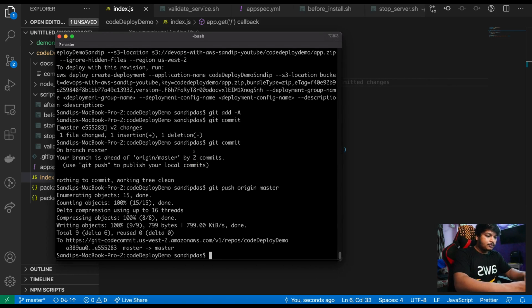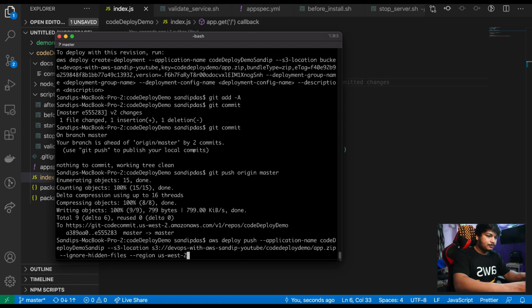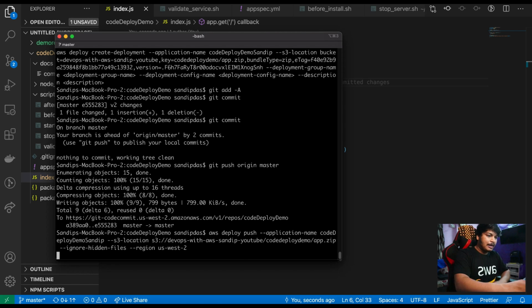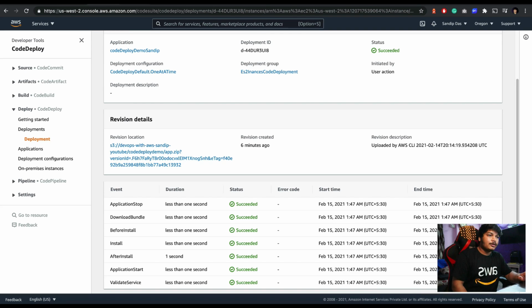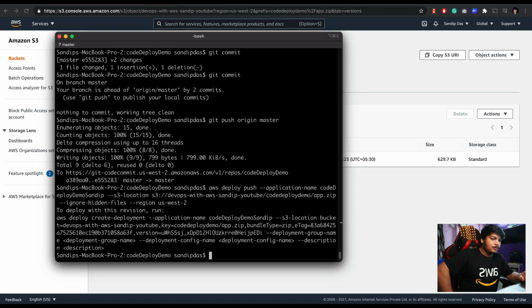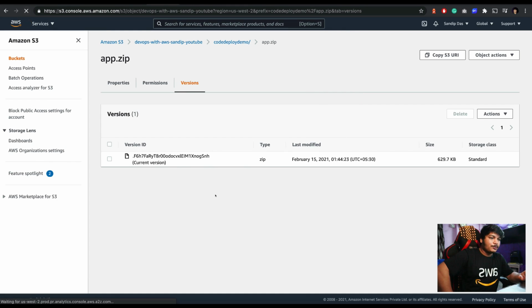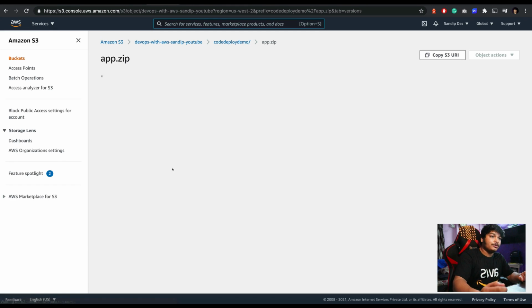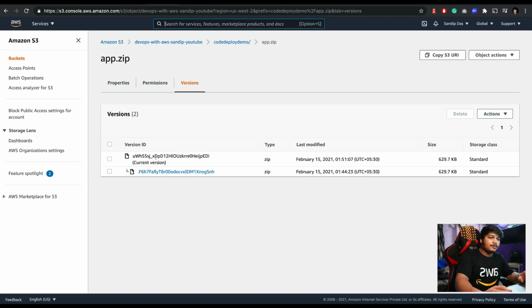Okay, now we have the command here. Let's push the changes. Now it will create a new revision or version, and the new version will come into S3. We will see it here. Let's say it's pushed, so let's refresh the screen. We'll see a new version. So this is the new version. And that new version you want to deploy to the production application.